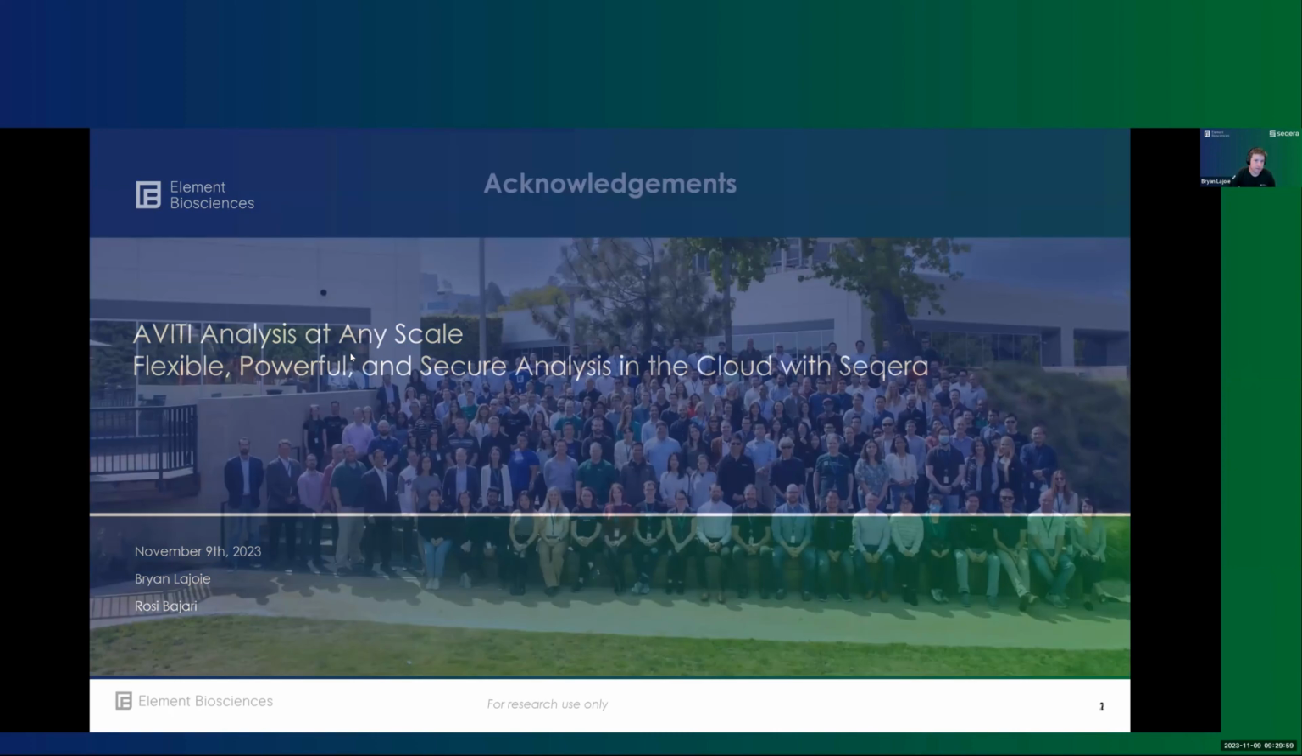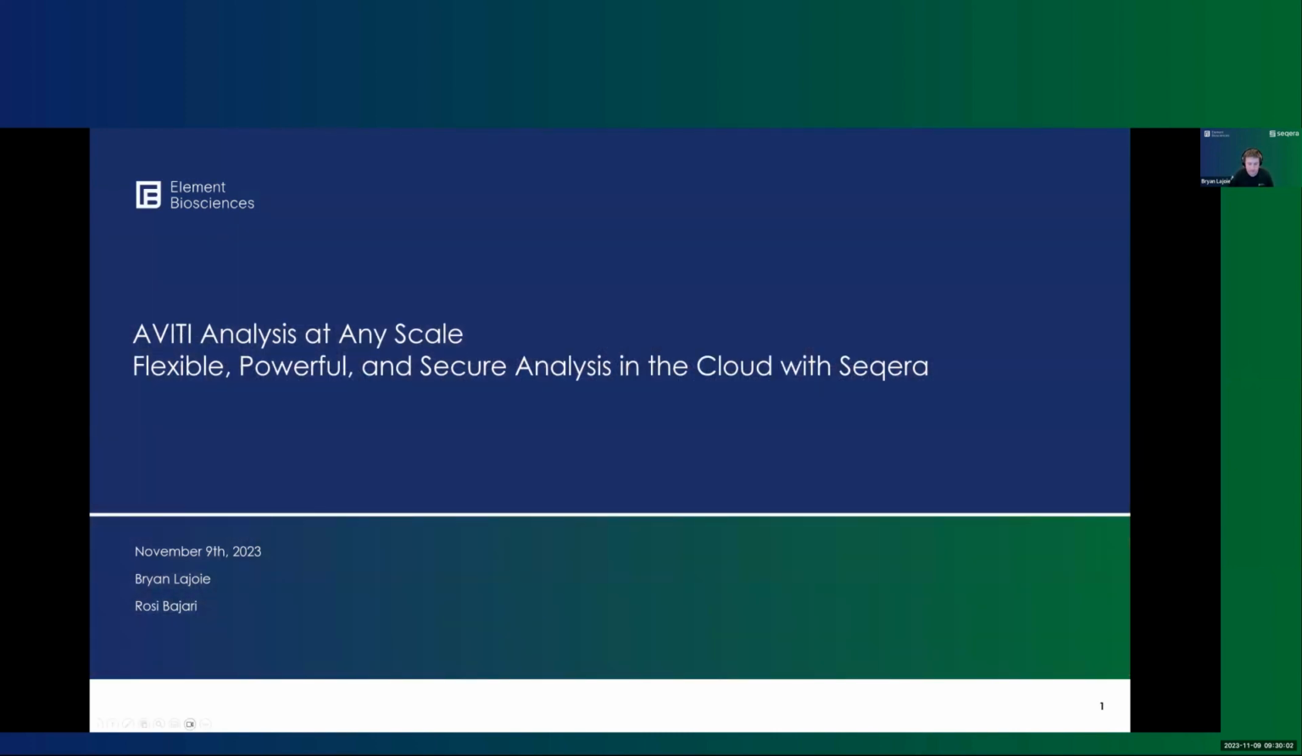So today I'm going to walk you through a use case of how we're combining both the AVITI instrument with the Seqera platform.